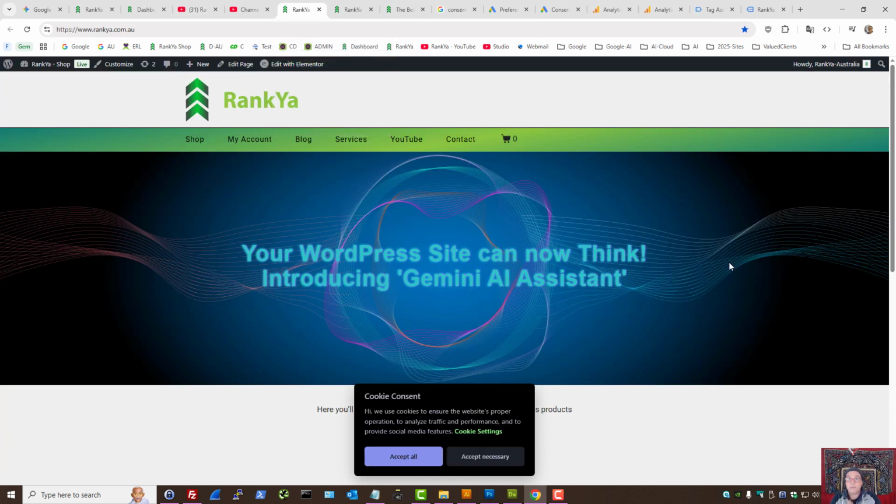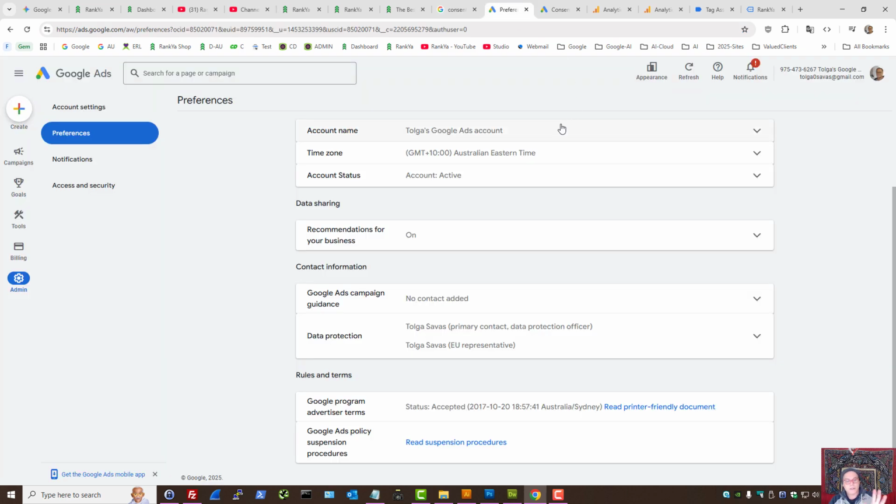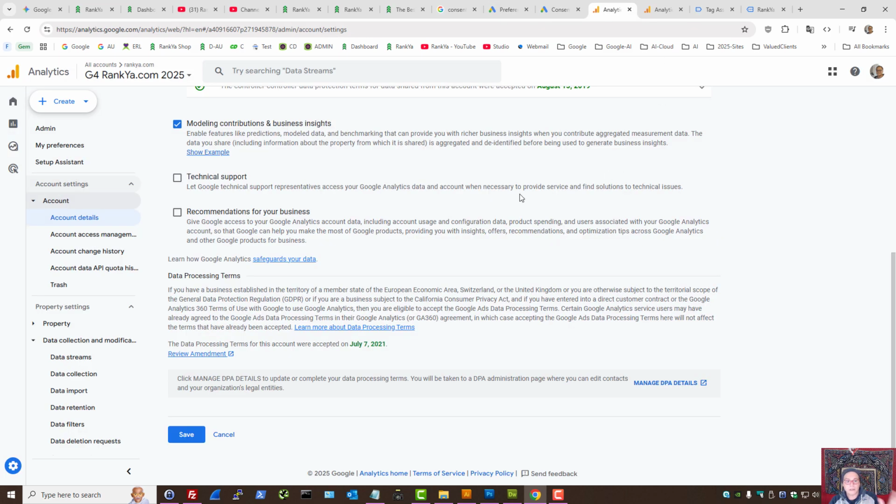Basically, consent mode version 2 is privacy-focused tracking on the internet. So think of it like that. If you're using Google products such as Google Ads, Google Analytics, Google Tag Manager, or even Facebook Pixels, consent mode version 2 basically says this to you.